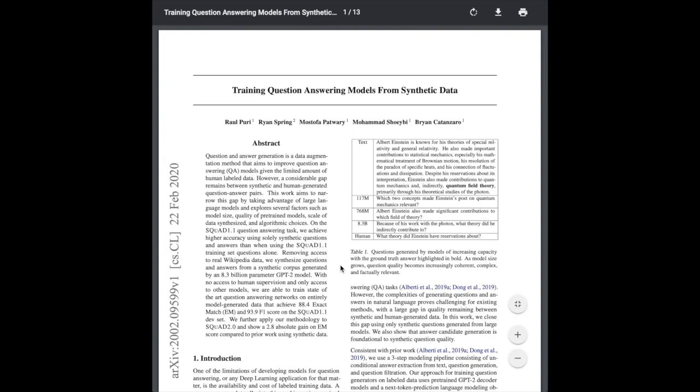Training question answering models from synthetic data is a really interesting paper on using this artificially generated question answering data pairs for data augmentation for question answering models, useful for benchmarks like SQuAD 1.1 or SQuAD 2.0. These are some examples of generated questions from different GPT-2 models with different counts of parameters. You see this text as description. Albert Einstein is known for his theories, all the way to primarily through his theoretical studies of the photon.